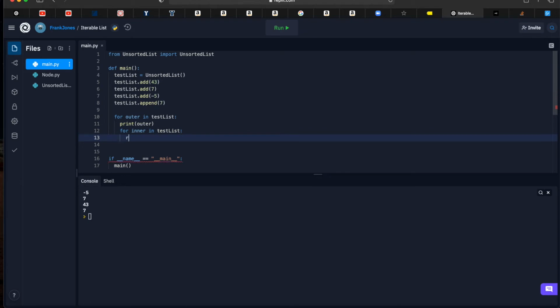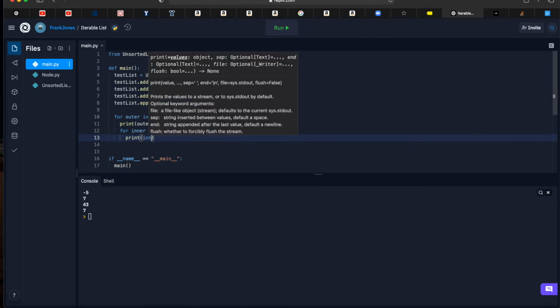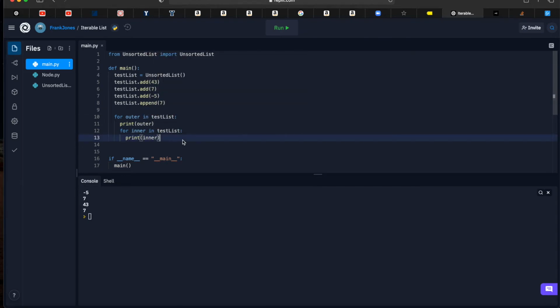So in this case, all I'm doing is trying to print the string representations of whatever these values are. Okay, so our list has in it the values -5, 7, 43, and then of course we appended 7 at the end, so our list looks like this. Let's watch what happens when we run this.